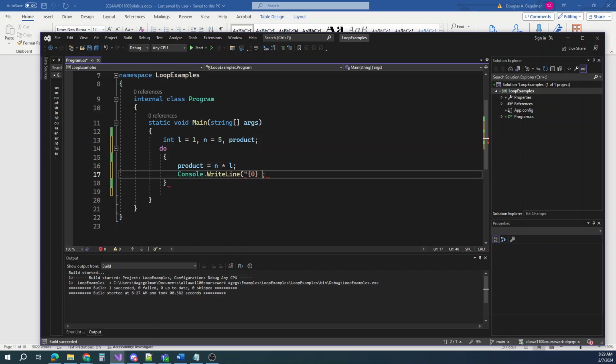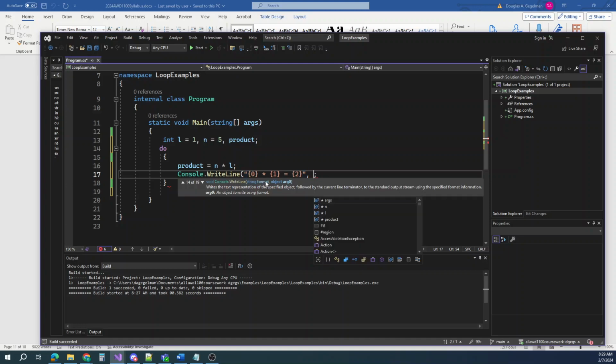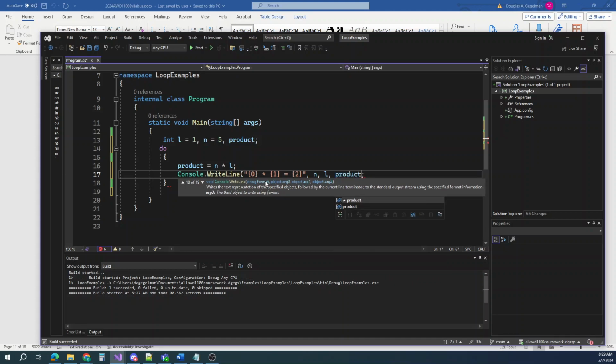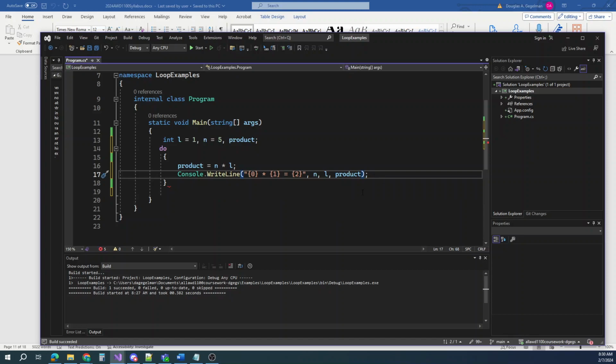So I'm going to take 0 times 1, which equals 2. And then I'm doing N, L, and N, N, L, and product. I close my parenthesis. That should take care of that. I'm going to increment my I.